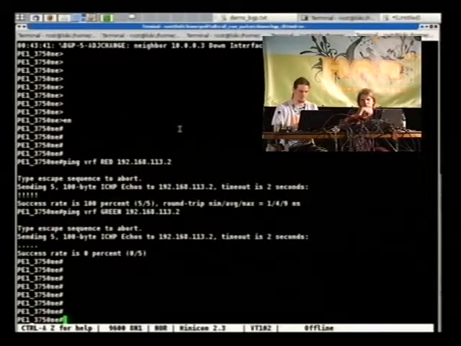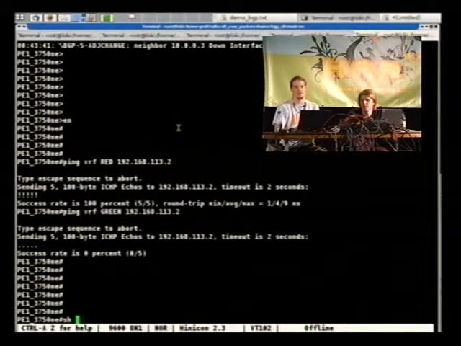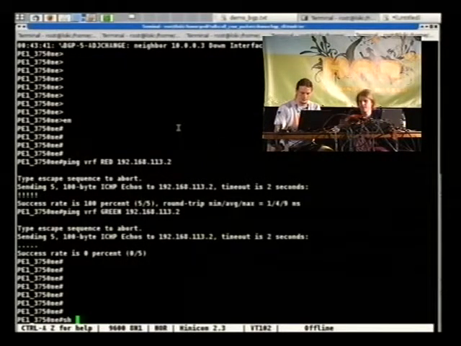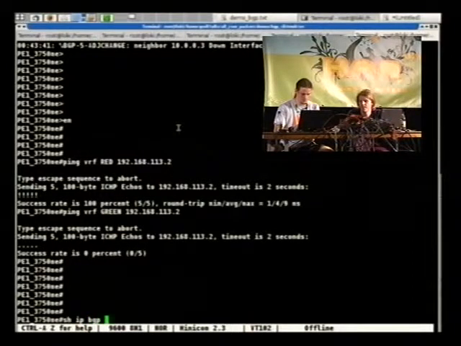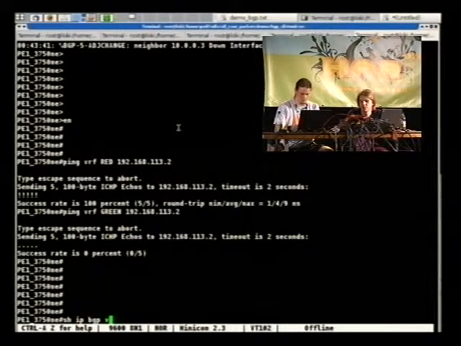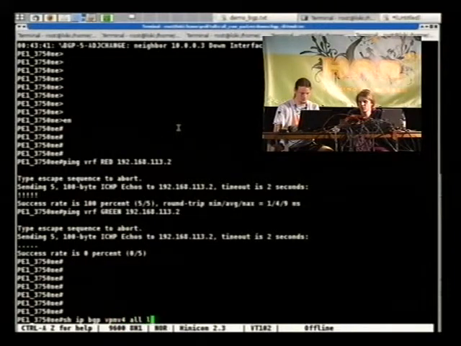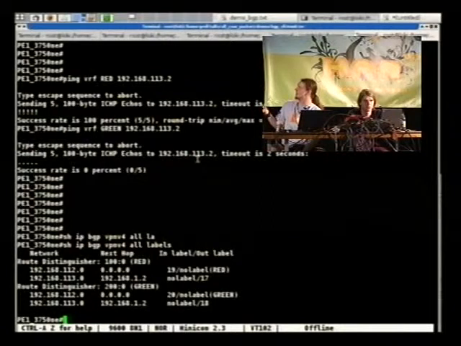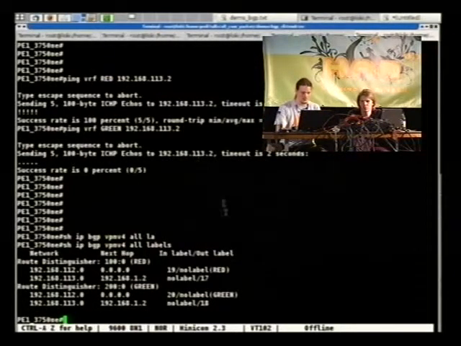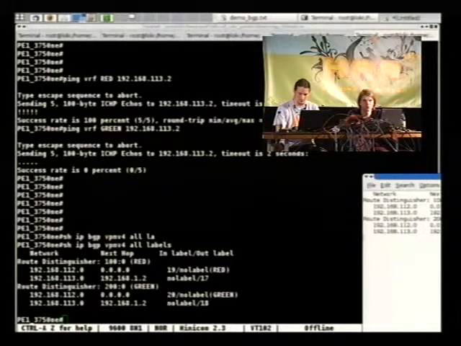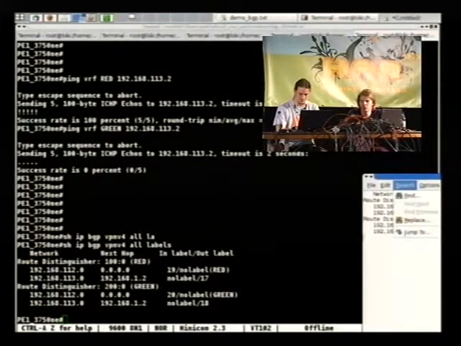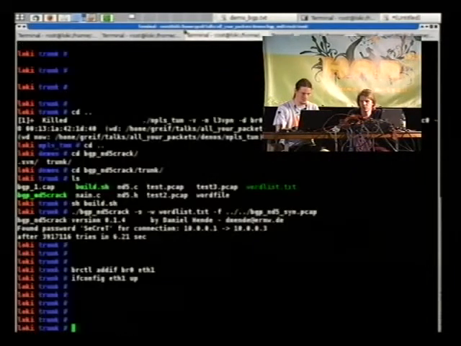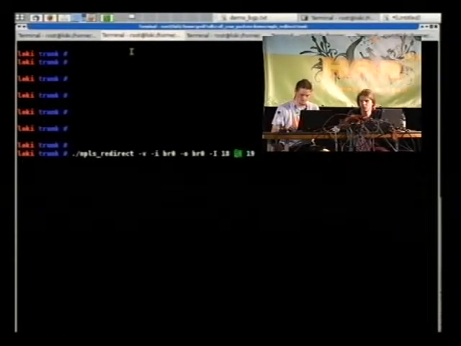Because I'm on the other side. But so the next thing is that I need to set up my redirecting tool. For this, I need the VPN labels, which are actually shown by this command. Where are my shells?